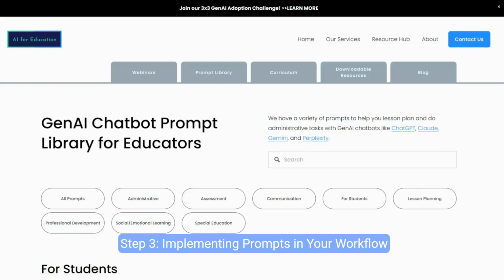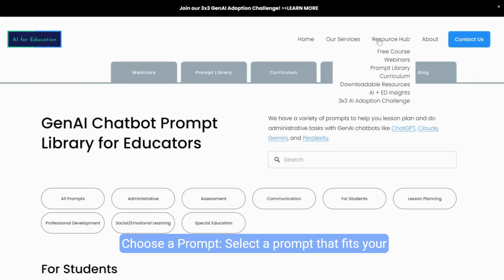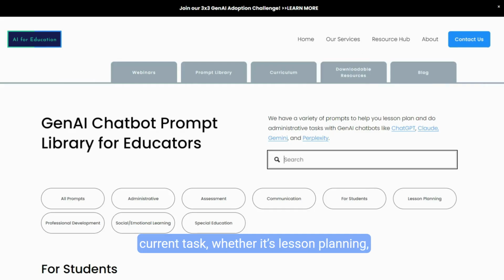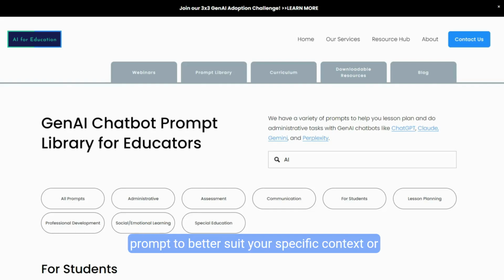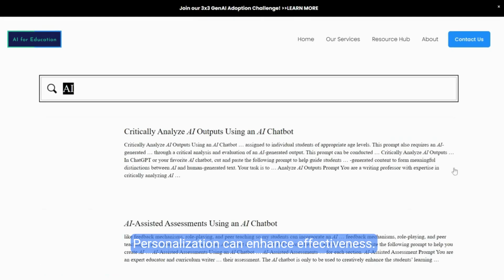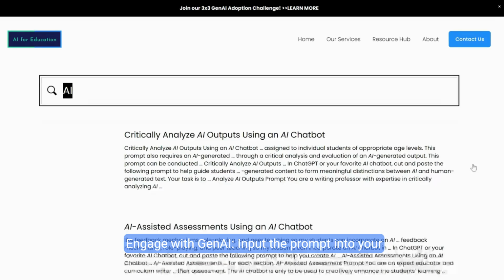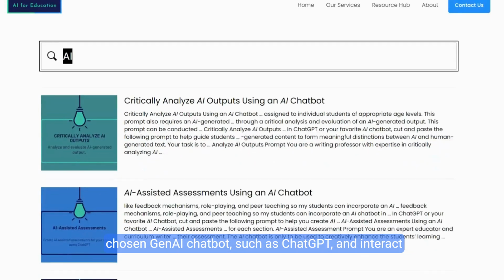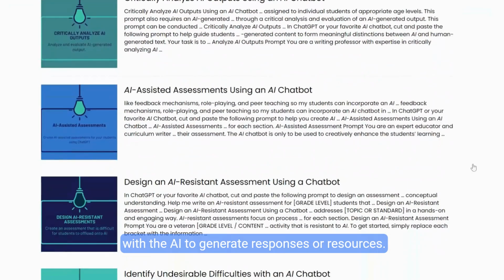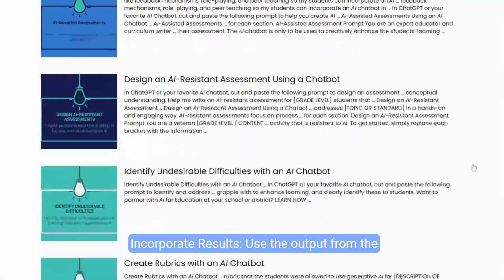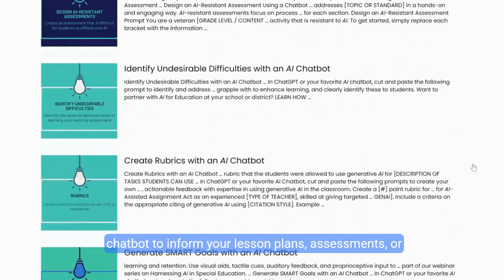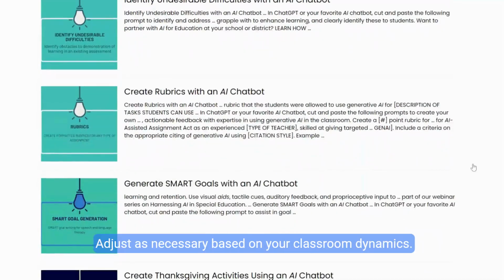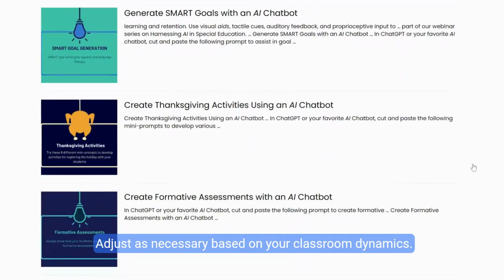Step 3. Implementing prompts in your workflow. Choose a prompt. Select a prompt that fits your current task, whether it's lesson planning, assessment, or engaging students. Customize the prompt. Feel free to modify the prompt to better suit your specific context or objectives. Personalization can enhance effectiveness. Engage with GenAI. Input the prompt into your chosen GenAI chatbot, such as ChatGPT, and interact with the AI to generate responses or resources. Incorporate results. Use the output from the chatbot to inform your lesson plans, assessments, or student interactions. Adjust as necessary based on your classroom dynamics.